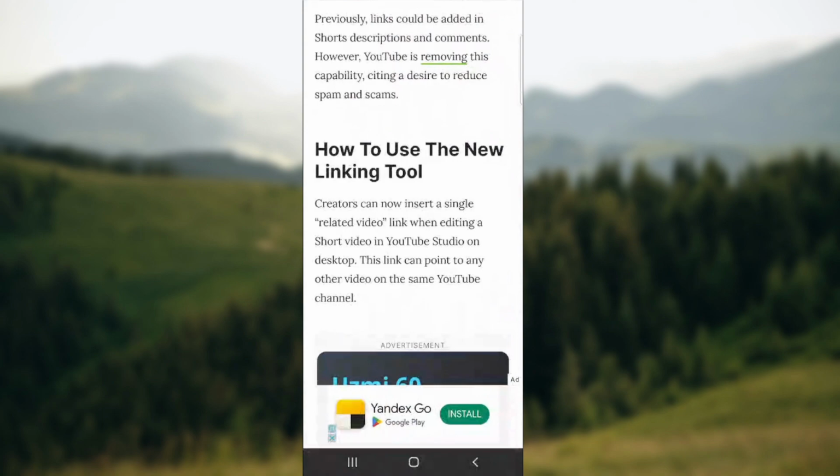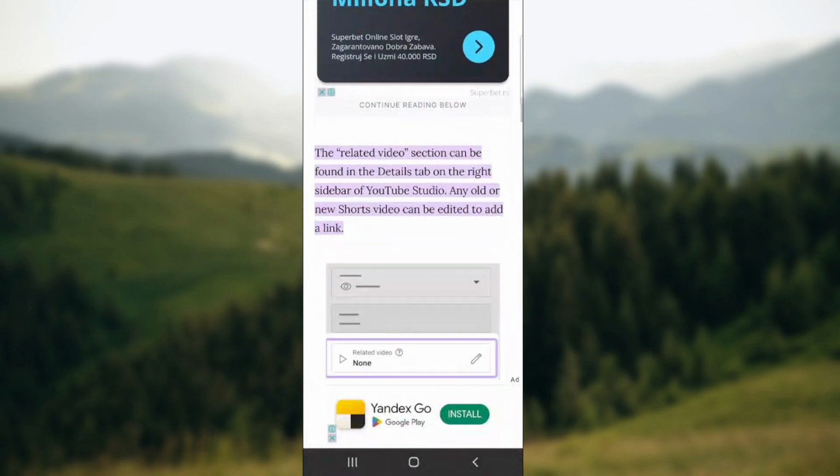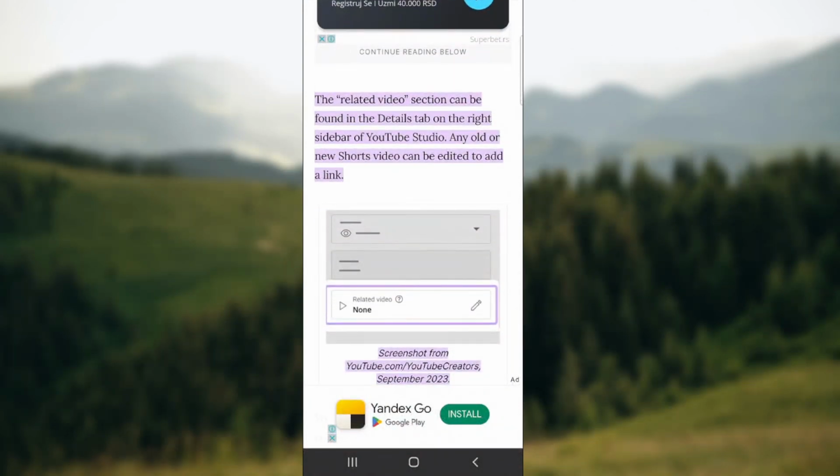Creators can now insert a single related video link when editing a Short in YouTube Studio on desktop. This link can point to any other video on the same YouTube channel. As you can see over here, the related video section can be found in the Details tab on the right sidebar of YouTube Studio.